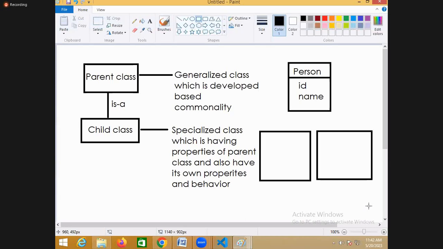There are 2 persons. One is an employee and one more is a customer. Employees also have an ID and a name. And customer also has an ID and name. Because both classes share the same properties, you write those properties one time and use them more than one time. So what is the name of this class here?